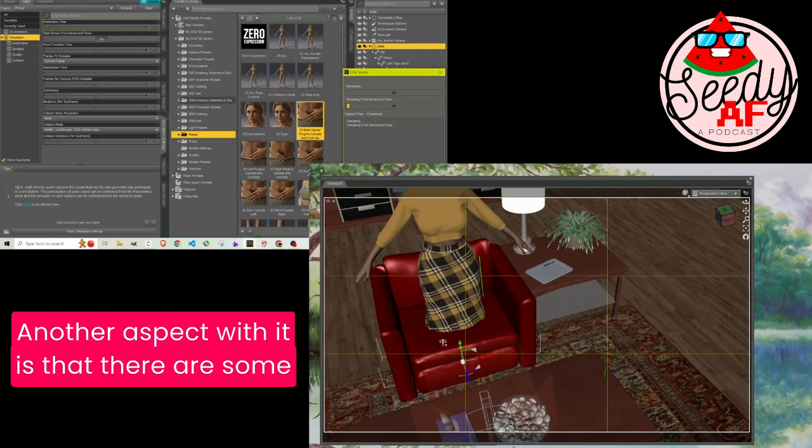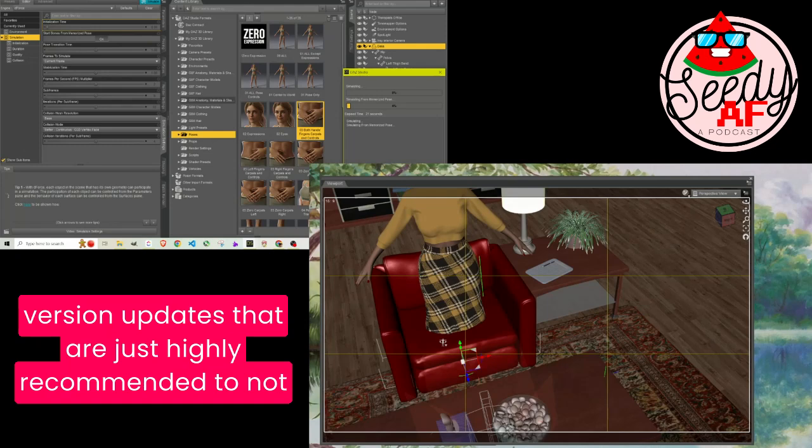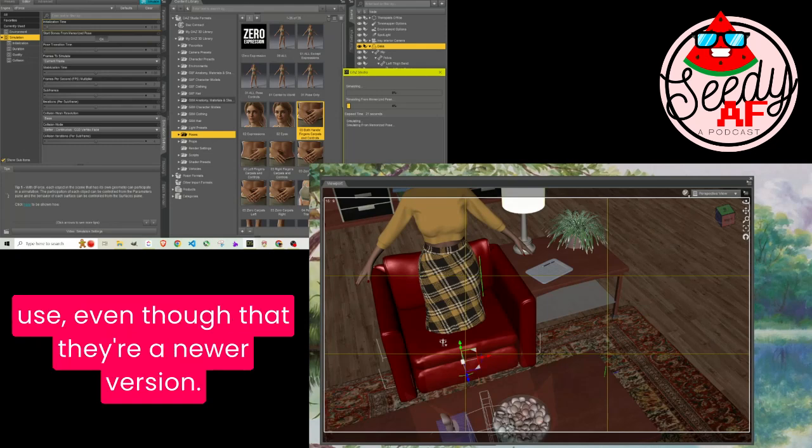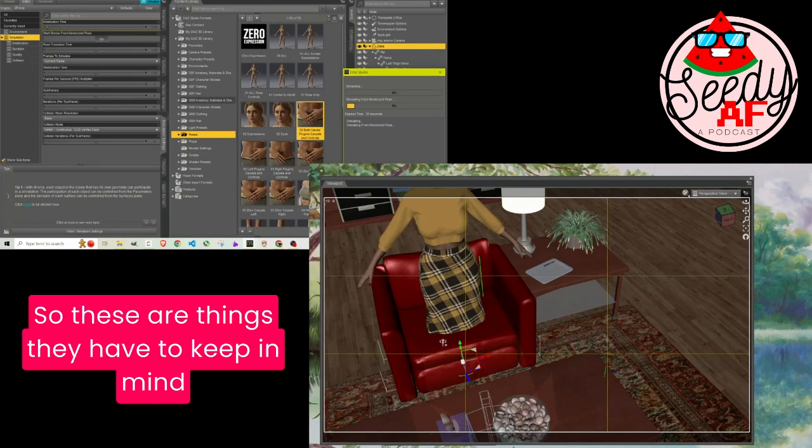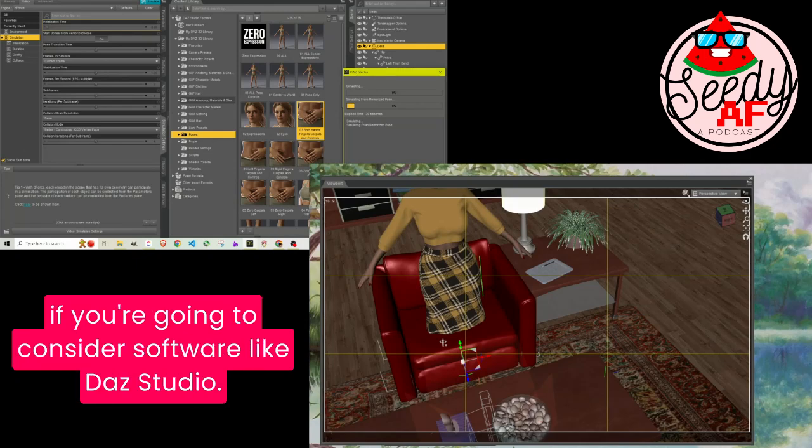Another aspect with it is that there are some version updates that are highly recommended not to use, even though they're a newer version. It's going to break your system or break your flow. So these are things that you have to keep in mind if you're going to consider software like DAZ Studio.